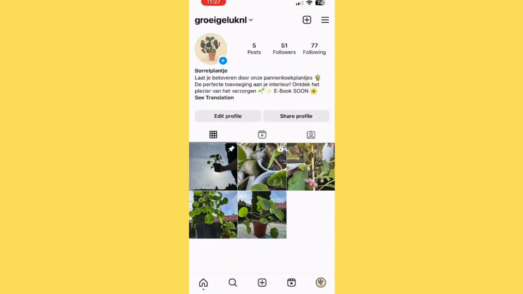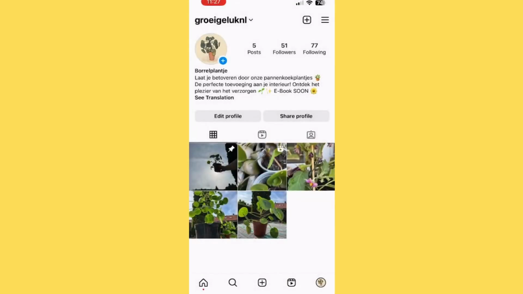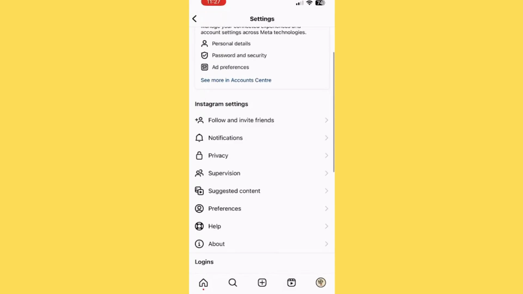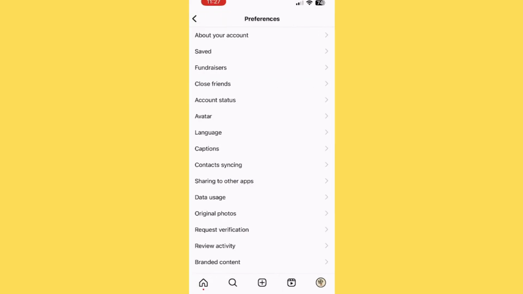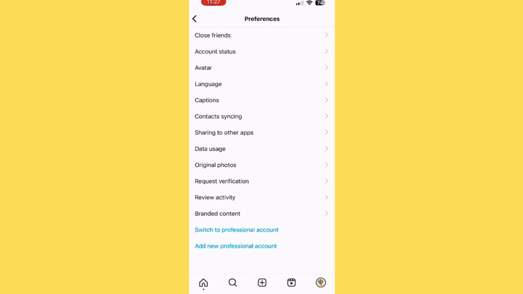I'm closing this, and you go to the three lines right at the top. Then you choose settings at the top, and then you have to choose preferences. If you see preferences, there are a lot of things, but you can see down there, I can switch to professional account, and if you want to fix it, you have to switch to personal account. So you can try to do that as the first step.